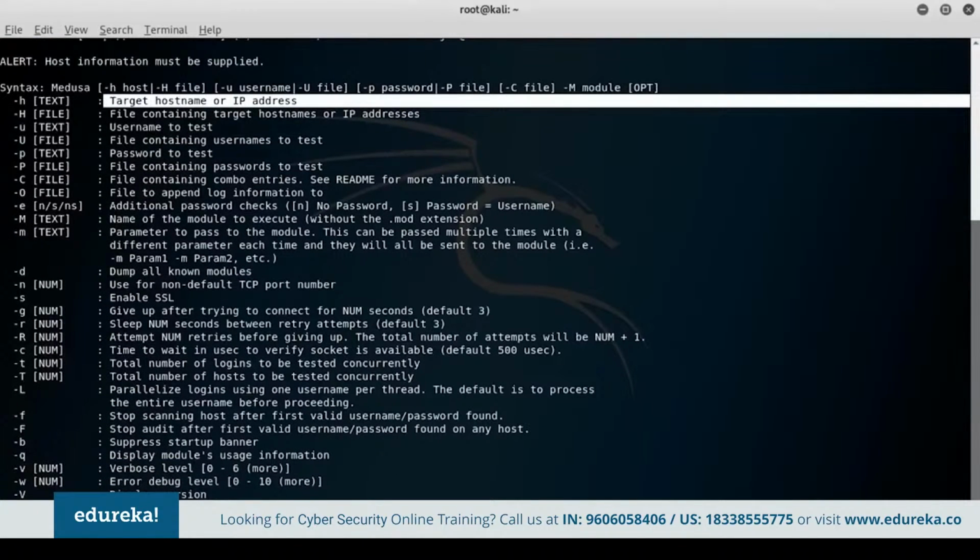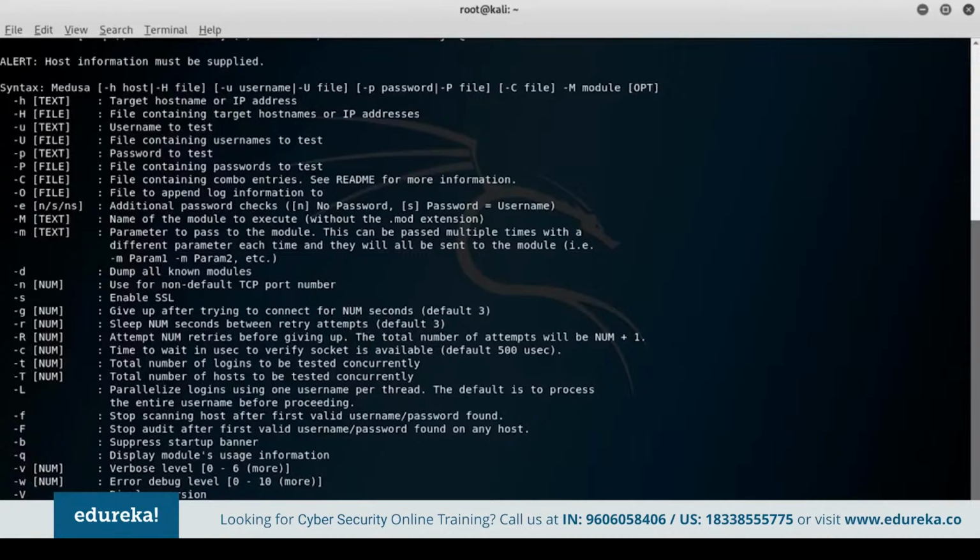If you have a set of target IP addresses, then you can use -h to specify the list of IP addresses. And if you want to directly mention the username, which is MSFadmin in our case, you can use -u. If you use capital U, you can just specify the file which contains the list of usernames that Medusa has to test. Same goes for -p, it's for the password, and capital P for the list of passwords.